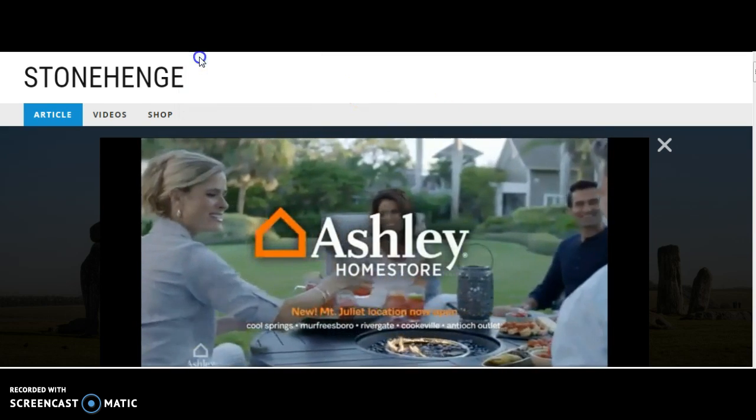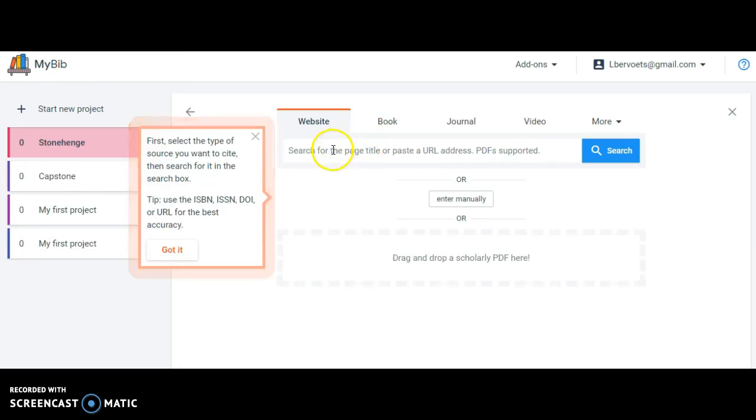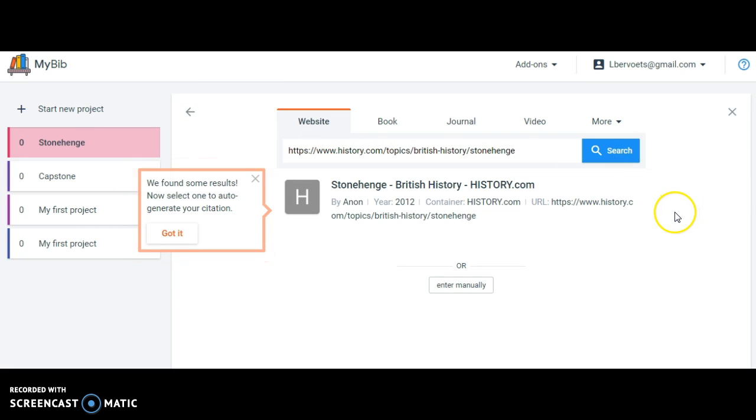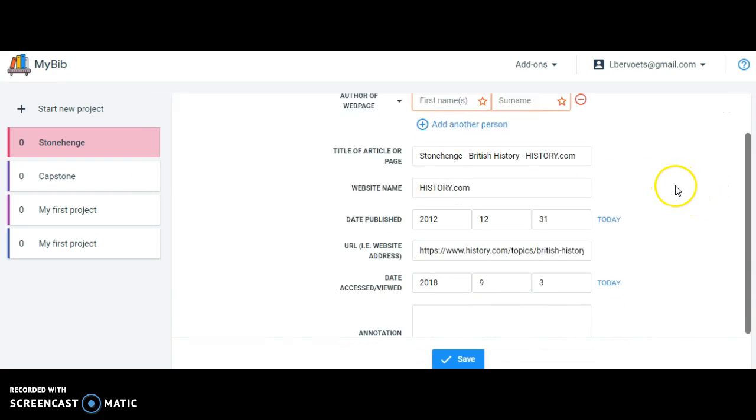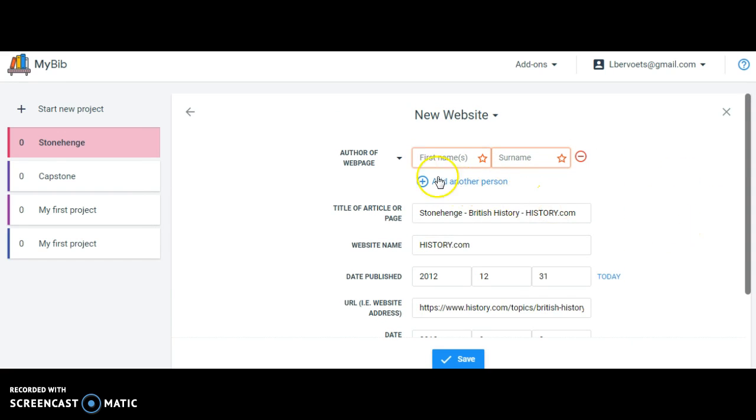So I'm going to copy the URL and I'm going to paste it into here, and then I'm going to click search. All right, it says we found some results. Now select one to auto-generate your citation. Sometimes you'll get lots of them and you have to pick which one is the correct one, but this is it. Now it tells me to go through and make sure all the information is correct.